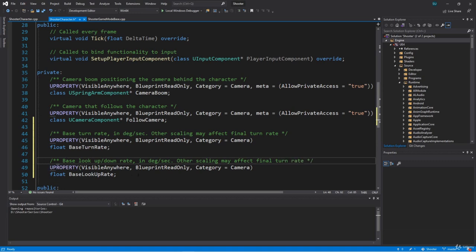So these are the base lookup and turn rates. If the values are scaled later on, then these will be affected. For example, the value fed in through the axis mappings, which correspond to, say, the pressure sensitivity of the thumbstick, will affect this, and we'll see that.